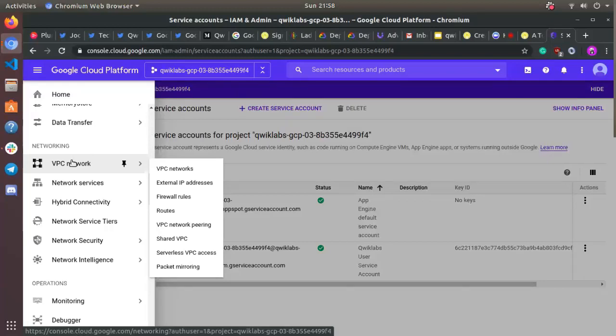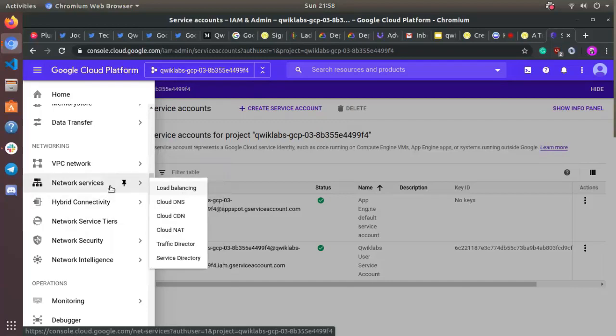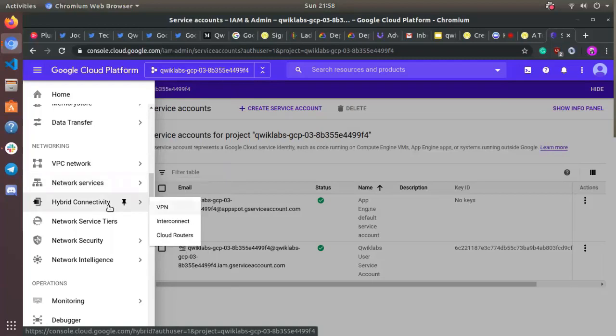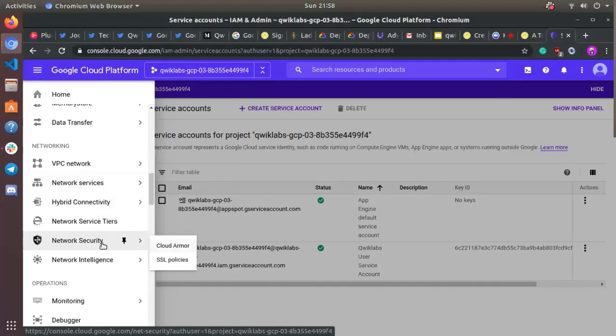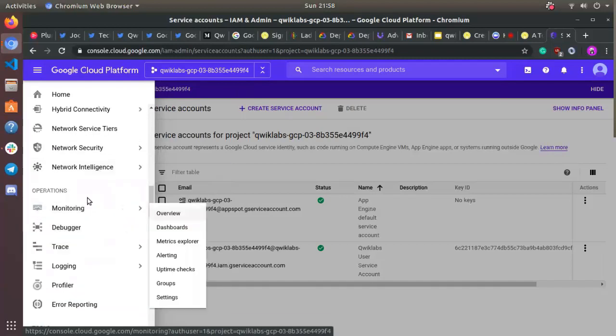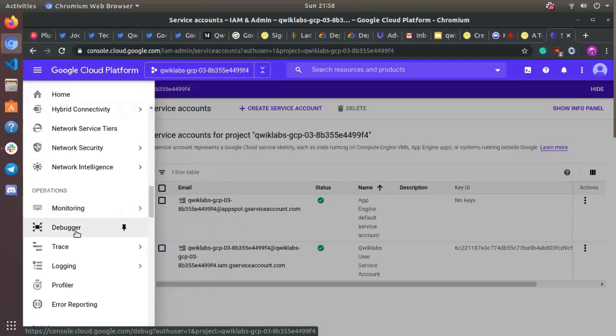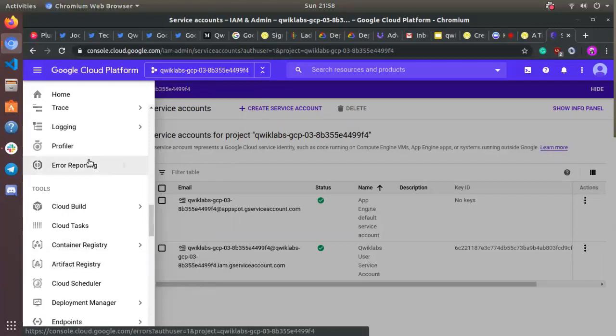These are virtual private networks. We have firewalls, routes, shared VPC, serverless. We have network services: load balancing, DNS, CDN, NAT, hybrid network services, network security. We have operations monitoring to monitor your apps when you deploy them: debugging, tracing, logging, profiler, error reporting.